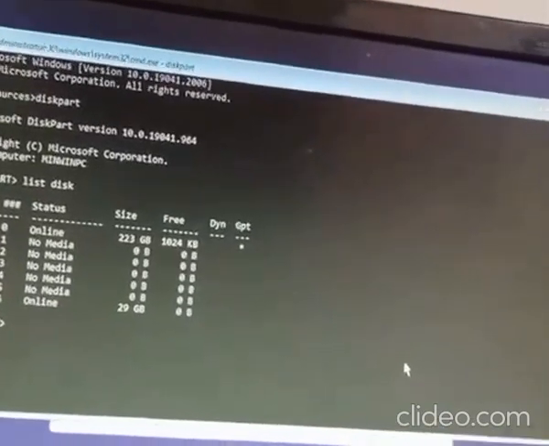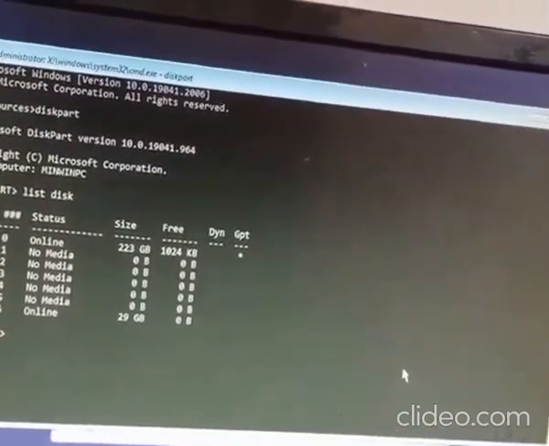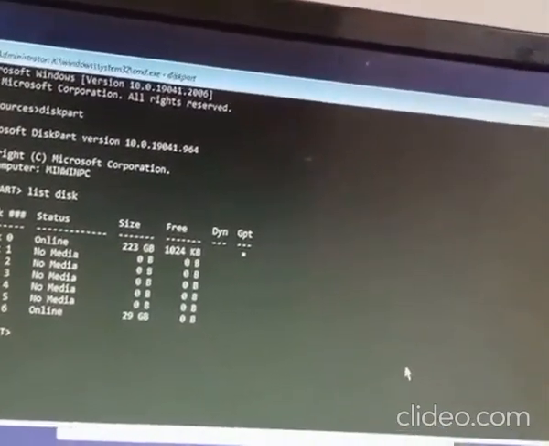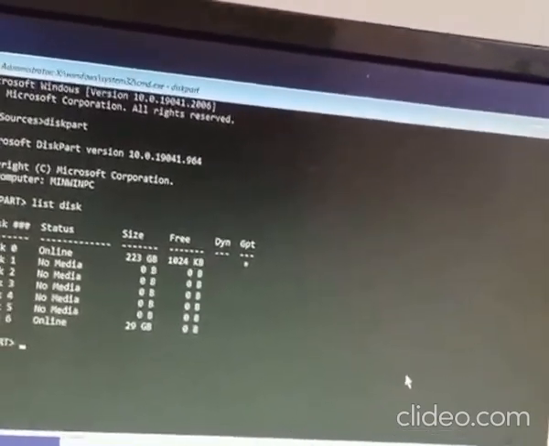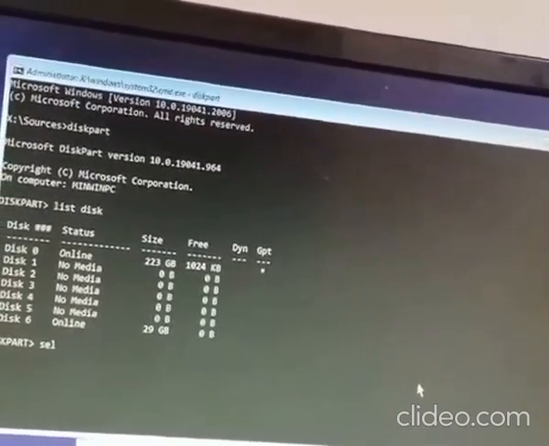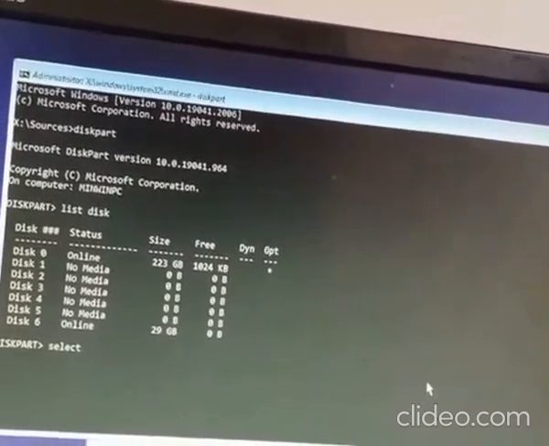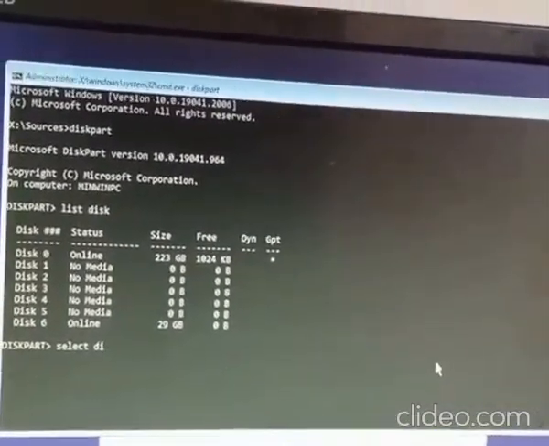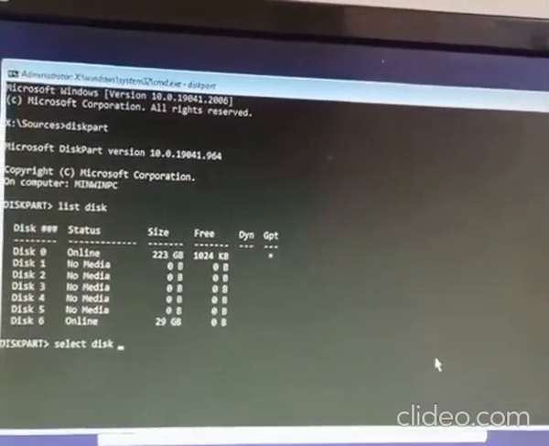I install my Windows. Disk 0 is my SSD, 256 GB. Select disk 0.